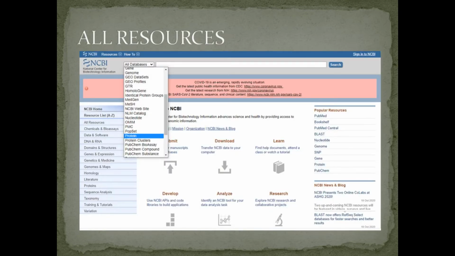Now we come to the all resources section. Previously we discussed the different types of resources which are related to NCBI, for example genome, GEO DataSets, GTR, protein, PROSITE, PMC, the nucleotide database, the taxonomy database, and so on. Firstly, we discuss genome.